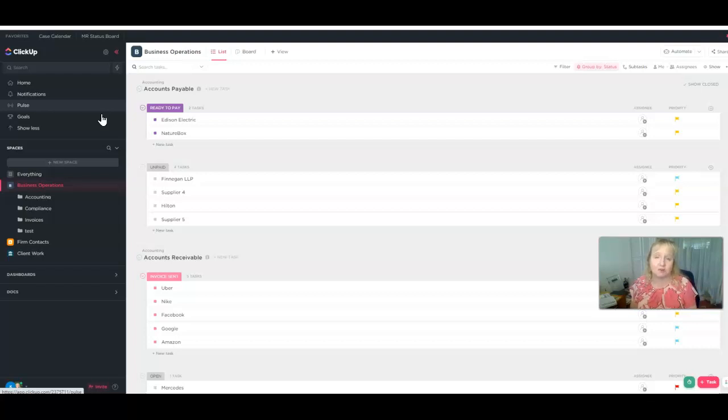If you're a user, you can create a space yourself, by clicking on this new space, and it'll walk you through a bunch of choices. It can take a little while, but otherwise you can always just put a list in any of the existing folders. So I'm just going to put it in business operations, and when I'm in a space, I can simply click on this plus sign and create a list. It doesn't have to be in a folder.